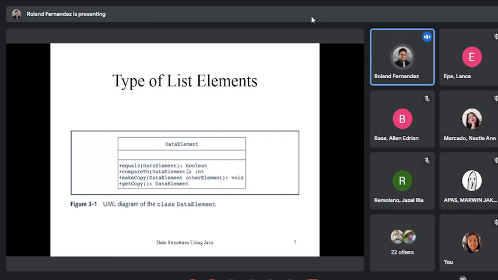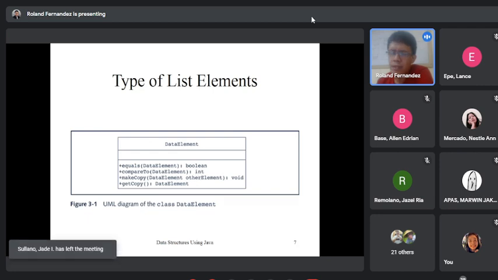It returns true if the data element is equal, false if not. And then you have compareTo, which takes a data element and returns an integer type. So this will return 3 possible values. The possible values that it will return would be the following.